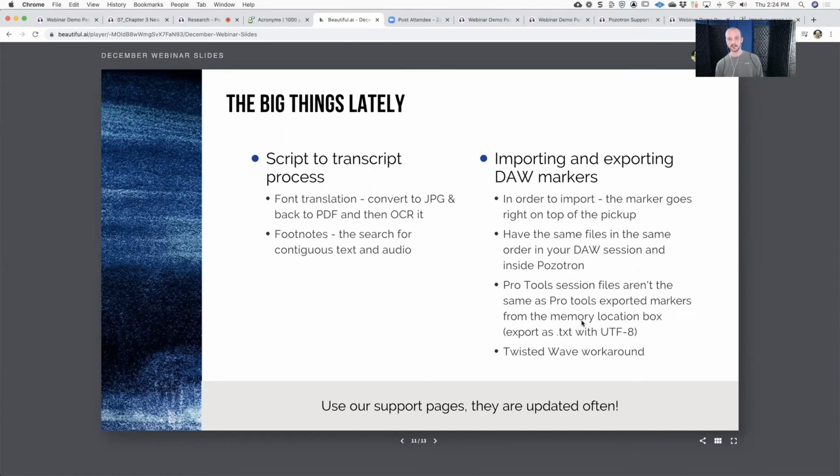And what I end up trying to do is converting it into a JPEG and then back into a PDF and then running it through an OCR. And it usually turns into a usable script. It's annoying when it happens because as a narrator or a producer, if you're looking at the PDF, you don't know if it's going to translate because it looks fine on the screen. But we do have some workarounds if it doesn't show up quite right.